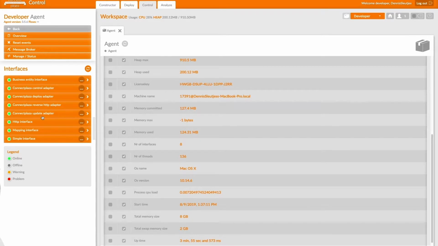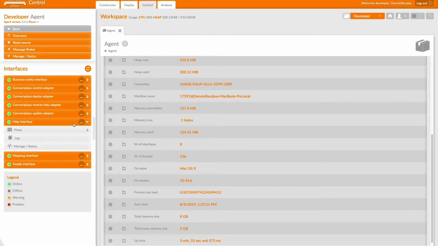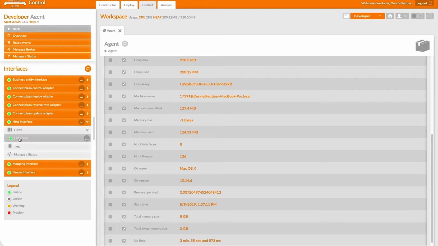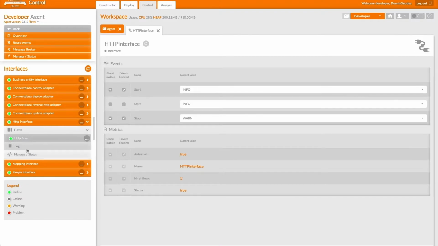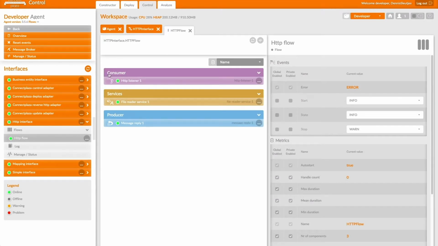By opening the interface, you can inspect all flows and make sure that all is running well. Additionally, logs and status can be reviewed here too. If any problems occur, the green light will change color accordingly. When inspecting any flows, you can immediately see all components and see if they are running correctly. To turn components on or off, simply click the button.